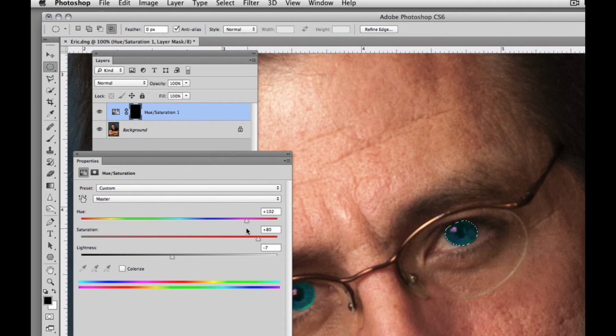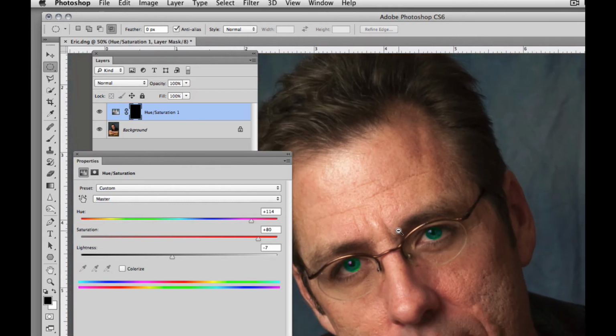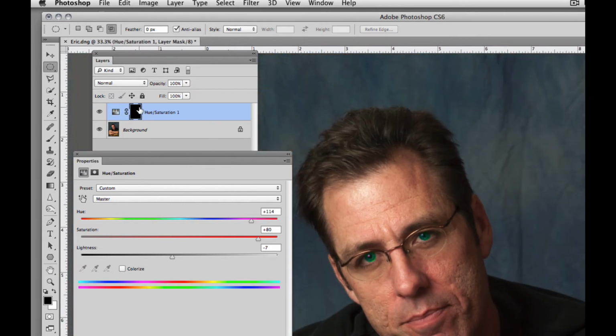So just like we can hide layers or hide parts of our image with layer masks, we can actually use this layer mask along with the adjustment layer. Now one thing I need to make you aware of is that I am working in CS6.